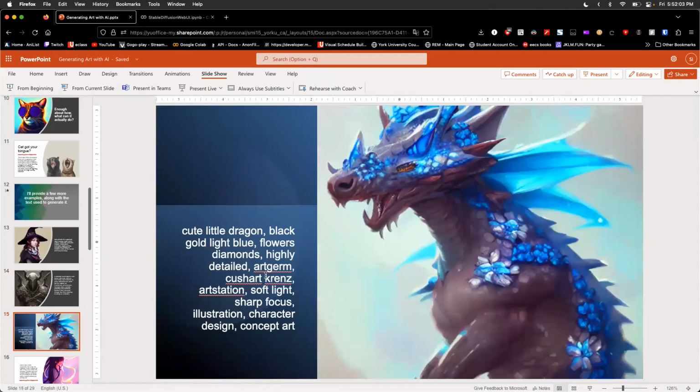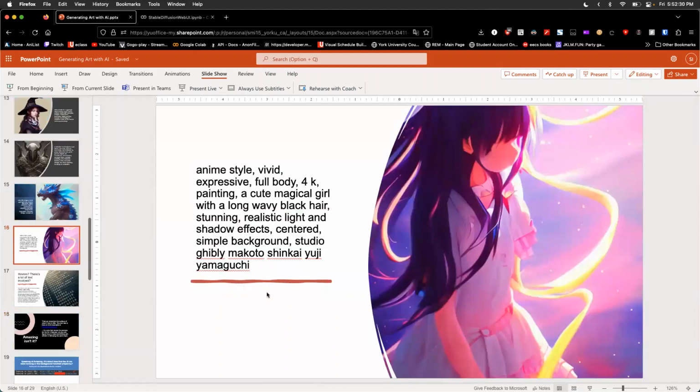Next one. A cute little dragon, black, gold, light blue, flowers, diamonds, highly detailed, art charm, Kushart Krenz, ArtStation, soft light, sharp focus, illustration, character design, concept art. So a lot of tags. It generates something beautiful like this that doesn't exist. And I'm quite wildly impressed, I gotta say. We have one of these as well.